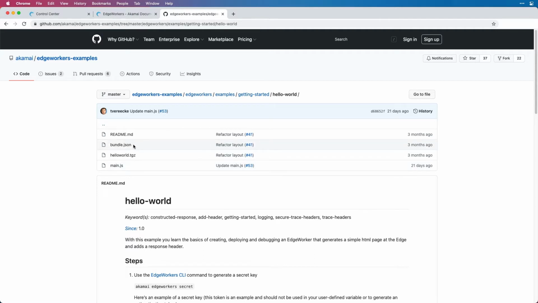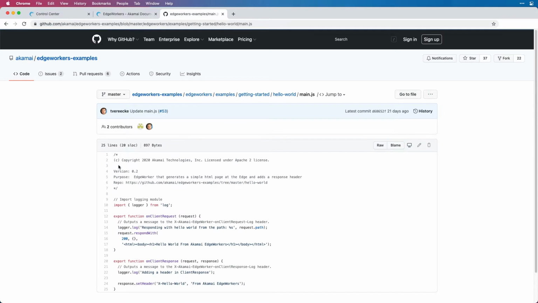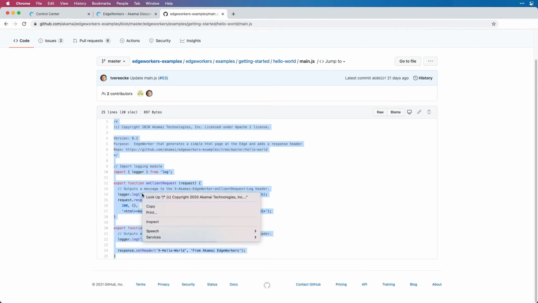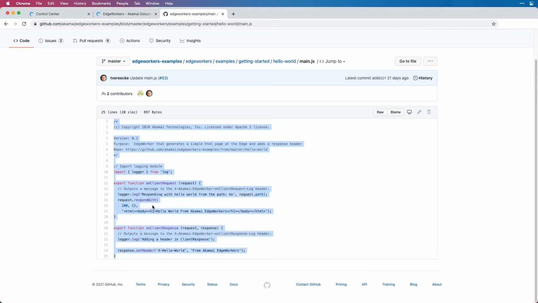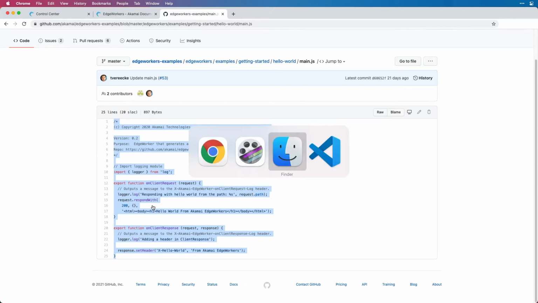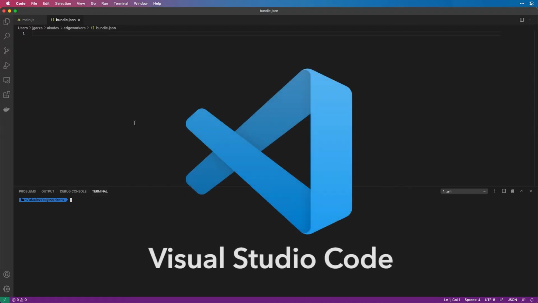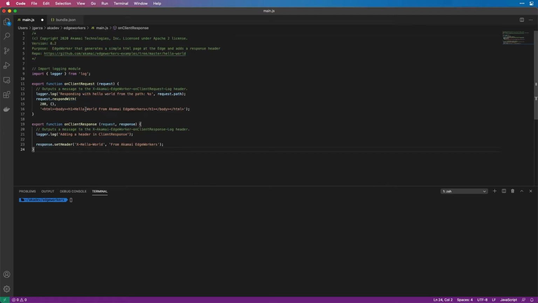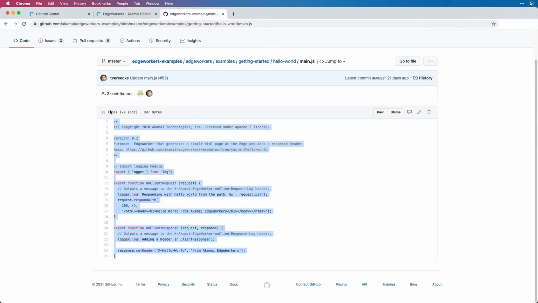And here you can see several files, bundle.json, main.js, etc. Let's click main.js. And this is the JavaScript code. We're going to select everything and copy into the clipboard. Next, I'm going to switch to my text editor, which is Visual Studio Code, where I already created a main.js file and a bundle.json that are empty. So I'm going to paste the content that I copied and save the file.